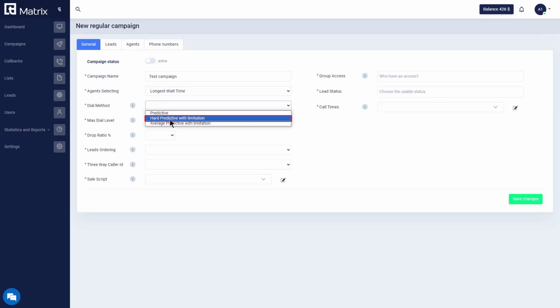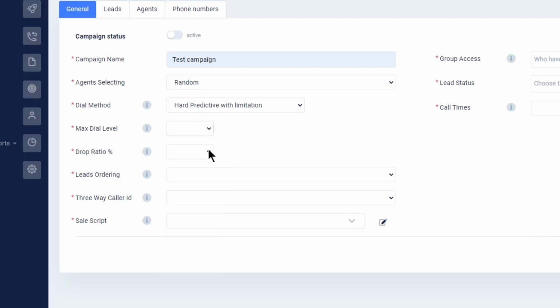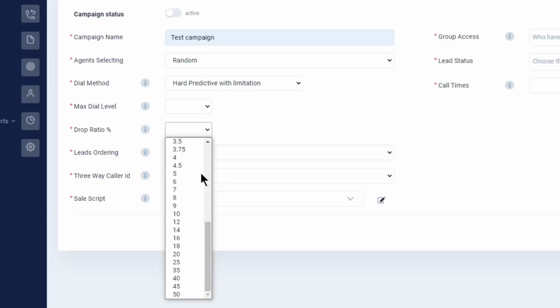Next is the hard predictive with limitation, which drops the dial level to 1 whenever too many leads pick up and you end up with agent not available calls and the waiting time increases. However, you are not missing the leads who pick up the phone. Selecting this option will allow you to set both the max dial level as well as drop ratio percentage.